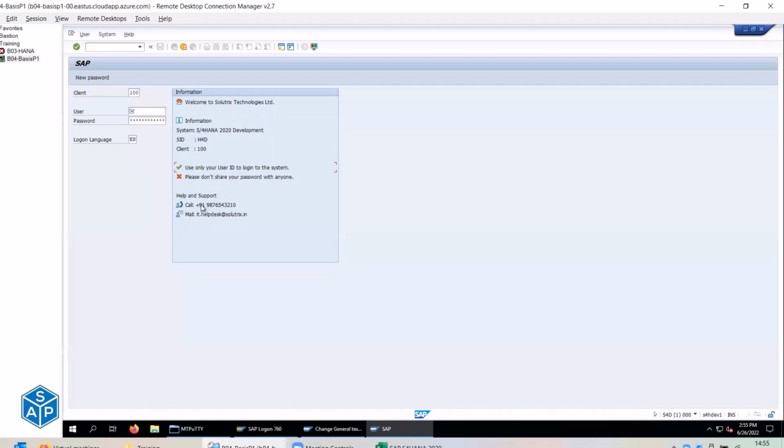help and support. In case the user faces any issues, whom should the user contact? So this is the number for contacting the help desk support, and this is the mail ID, it.helpdesk@solidworks.in. So this is the basic information you can share with the user who is logging into the system. Okay. Is it clear?